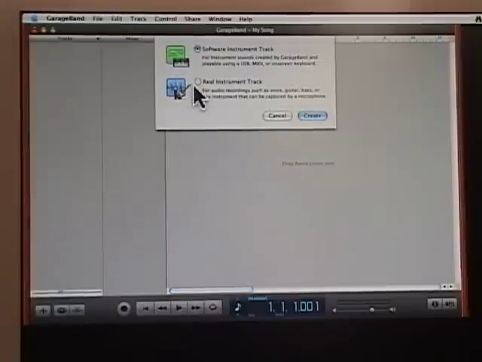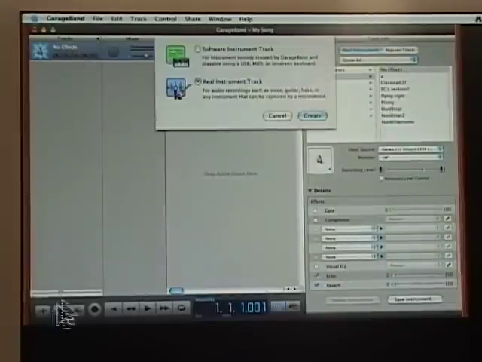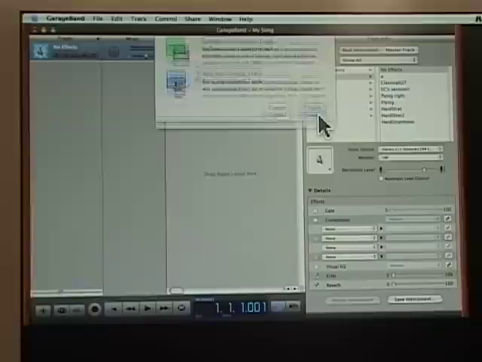Now we're going to create 2 real instrument tracks, and it's very easy to do. Go down here to the plus sign, click on it. It opens up this box. It's defaulted to software instrument track, but we don't want that. Remember, we're getting rid of those, so we're going to go down here to real instrument track. Okay, you clicked on it, hit create. It's just created one. Let's do a second, same way, plus sign, real instrument track, create.